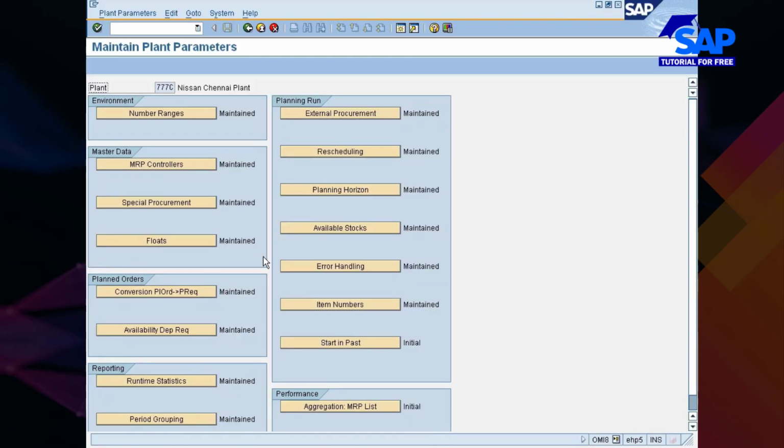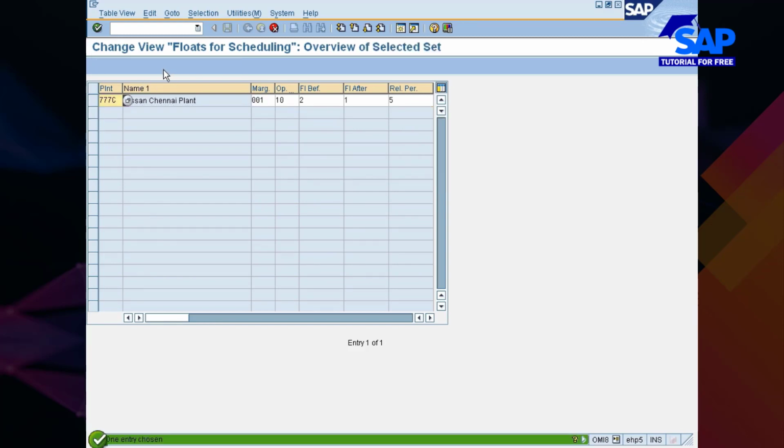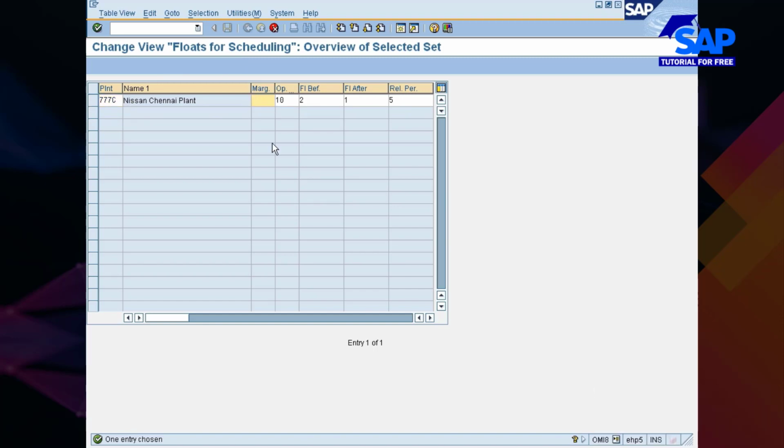Alright, next one. So you have maintained special procurements and then the floats. You see here, floats means schedule margin key. You can maintain your own schedule margin keys, something like this. Your schedule margin key, you can make it as 777. Opening period of 10 days, float before production 3 days, float after production 2 days, release period as, for example, 3 days. You can give it like this.